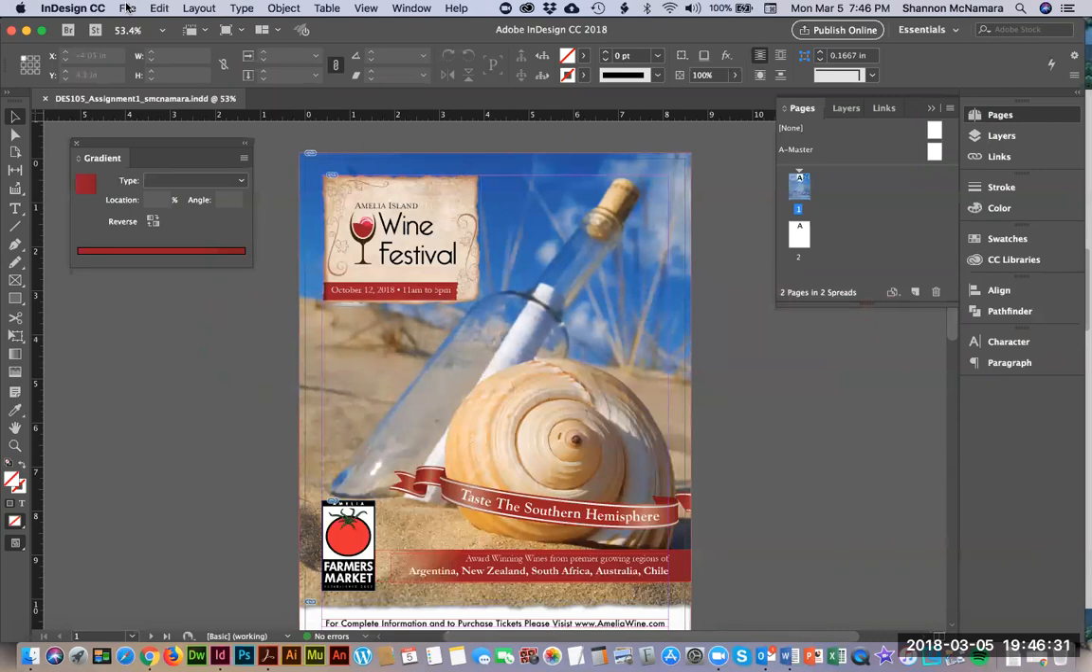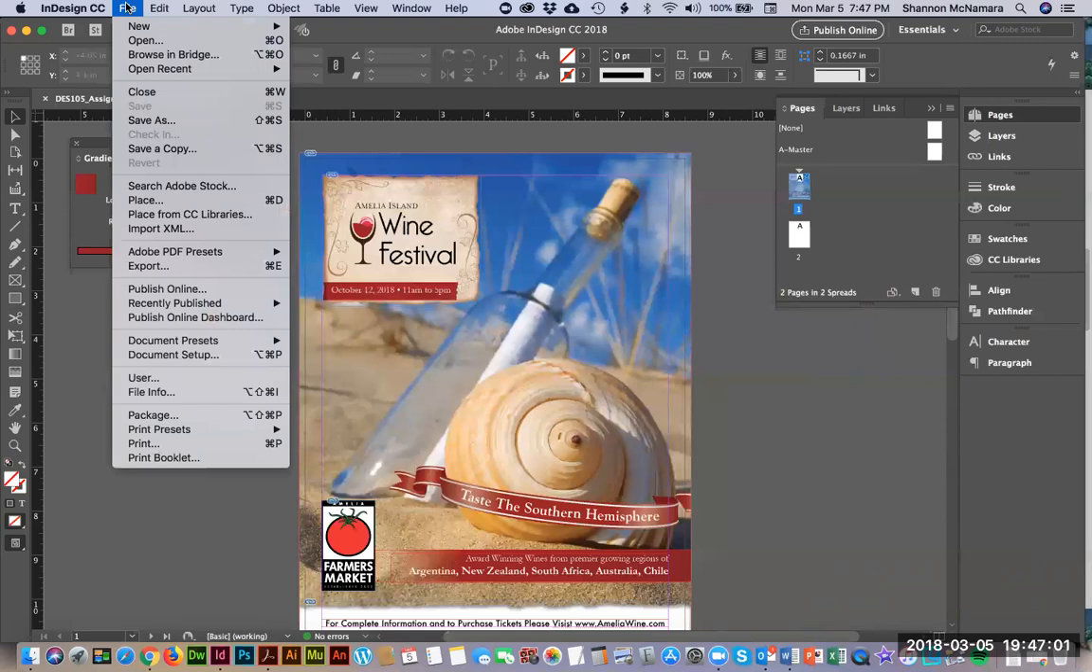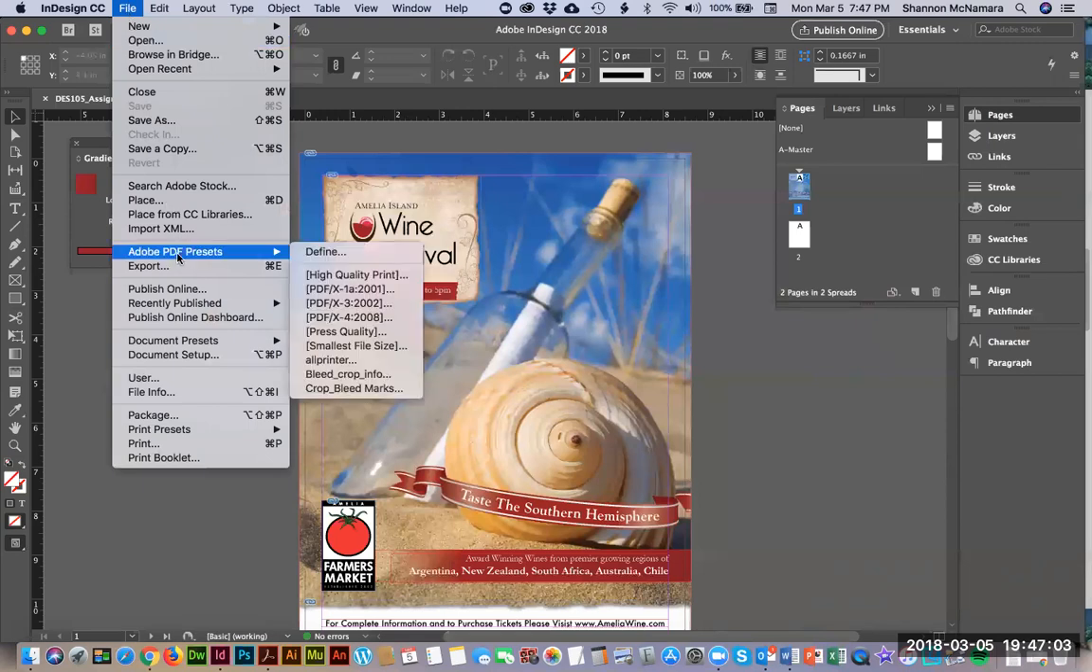First things first, we're going to make a preset for crop and bleed marks, which will make your life exponentially easier going forward. So not only am I about kind of showing you things, I also want to show you things that will make your life easier, not just in my class, but in your other classes. And then you'll take DES 114 and you'll say, that's Shannon, I'm so happy she showed me this. Or at least I can only hope that you'll do that. So first thing what you're going to want to do is do a file, Adobe PDF exports, and go to high quality print.